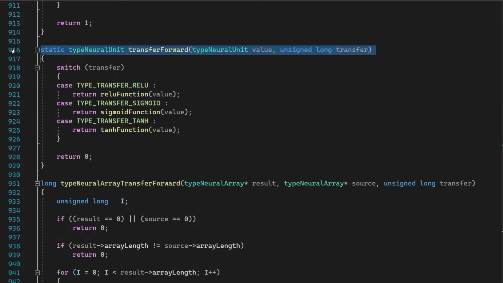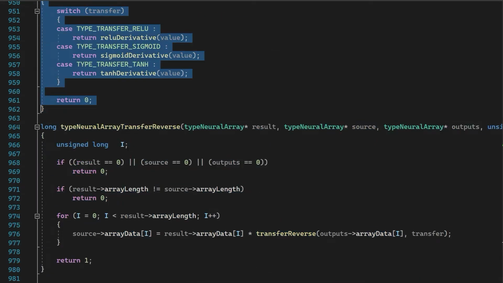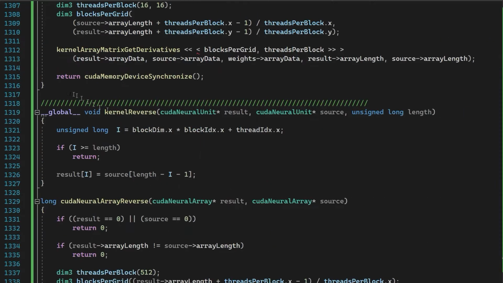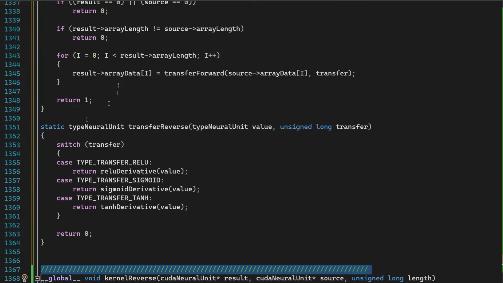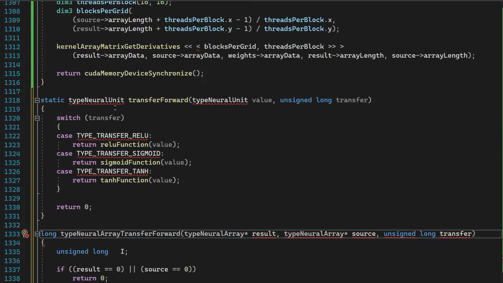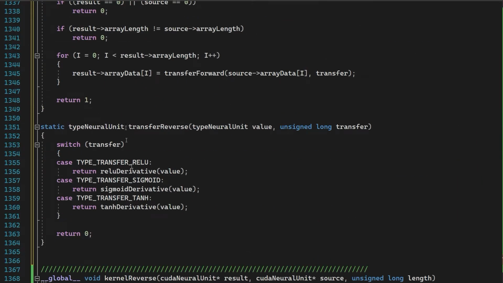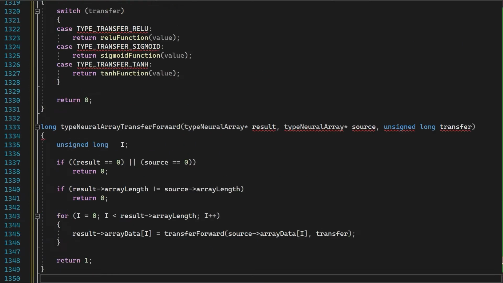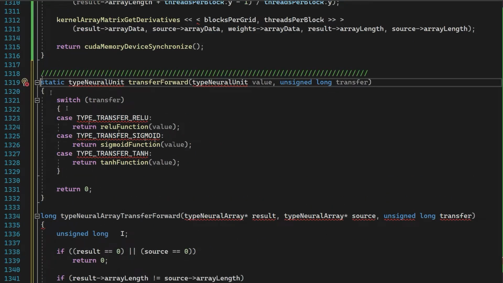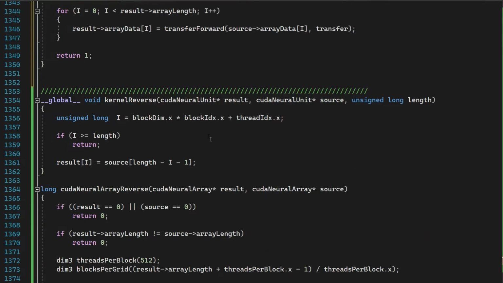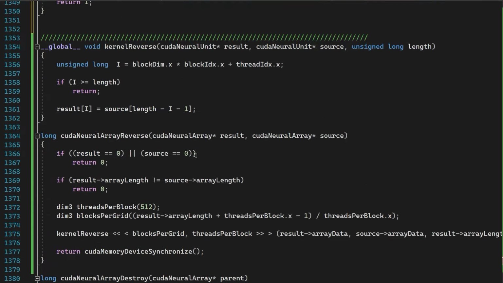Okay, matrix transfer functions, transfer forward. Another one that's somewhat more difficult than usual. Let's copy this here, and copy this just to make sure that we got it. Oh, wait. Am I missing something? Oh, transfer reverse. I just copied too much. I'll do that later. Okay. Now we need to translate this. I'm not going to use a specific function here. I'm just going to put it inside the kernel.